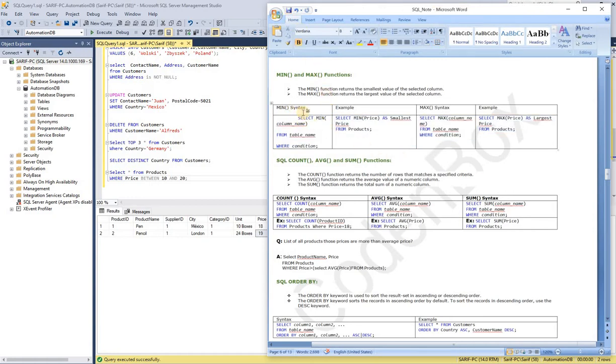Here we have to use select, then min, and then the column name you want to apply the min function to. Your column name has to be in brackets, and after that from table name and then the where condition. For example, if you want to use the min function on our product table, we have a price column, and we can find the minimum price from the products table.